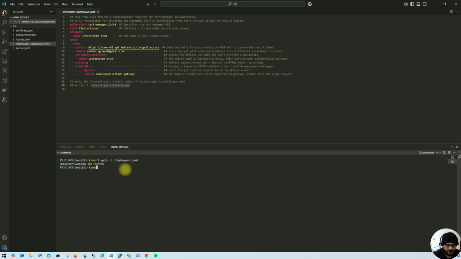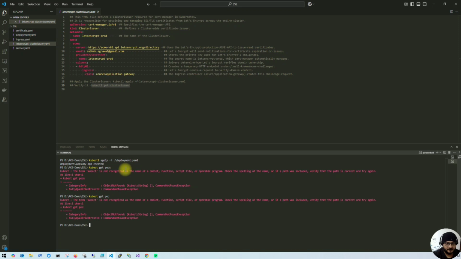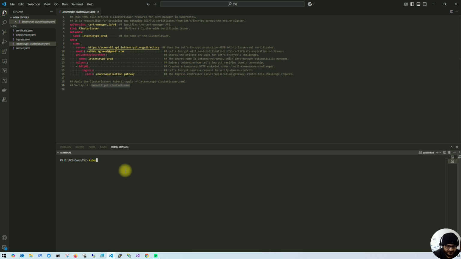Let's verify the pod. kubectl get pods, not pods, pod. Actually, the command was wrong. Let me clear the screen. kubectl get pods. So we have specified one replica set. That's why we are seeing one application instance running, a pod instance.